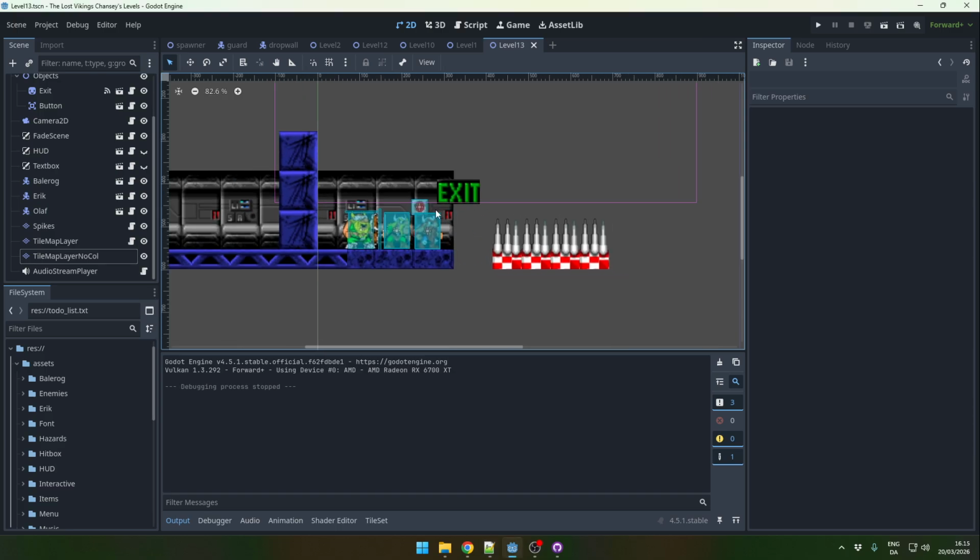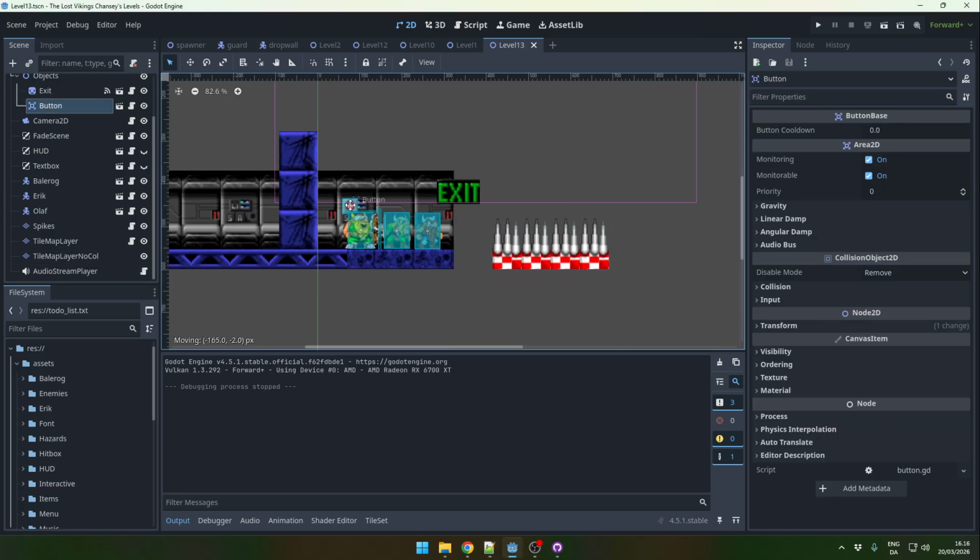When you have these kind of things, you can just operate with the objects and move them around. So let's, for example, actually use this button for something.